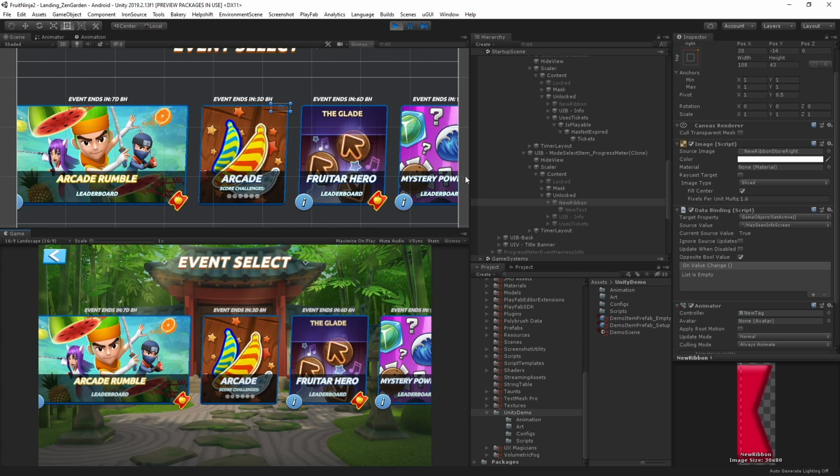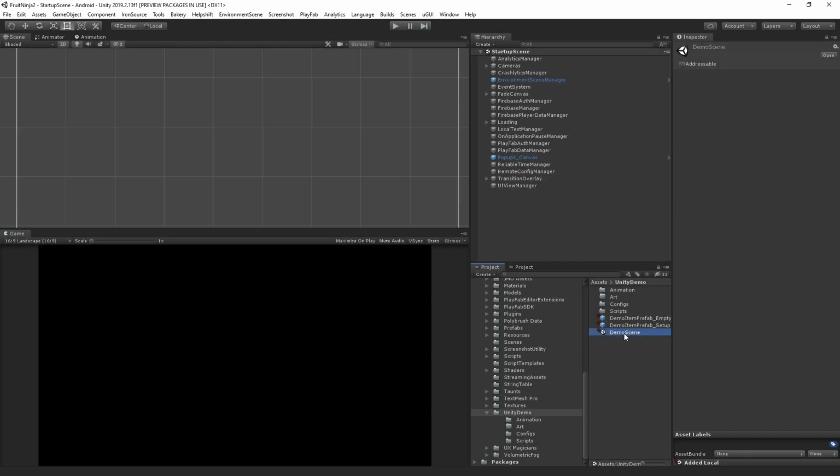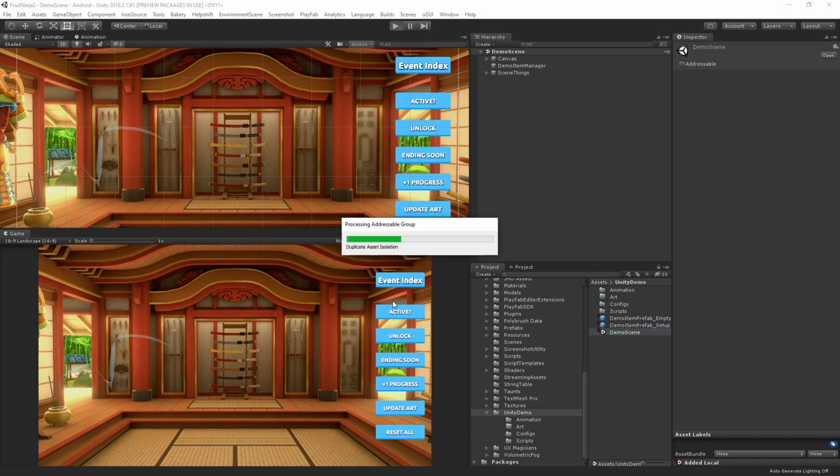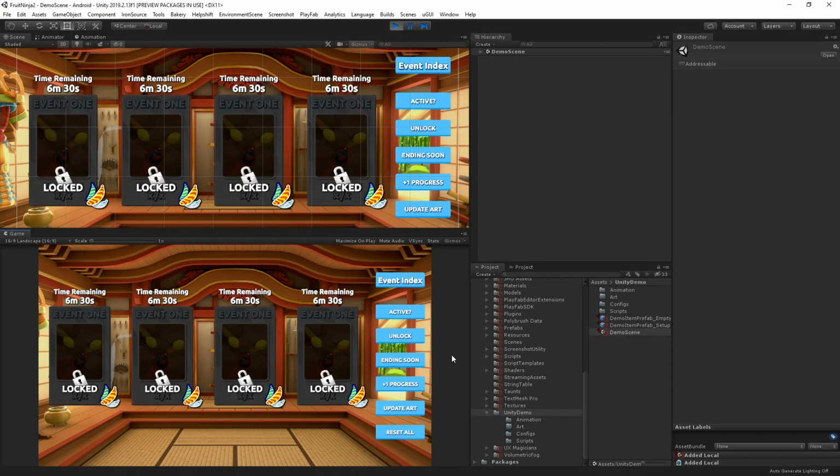So why don't we jump into a demo scene that I've set up and look at how we would go about creating one of these objects from the ground up. So if I jump into this scene and just wait a little bit for it to load, we'll see here that we have a bunch of event cards that all are identical because none of their components have data binding values assigned to them. You can also see here that there's a couple of buttons that will update the state of these cards, but again, nothing happens because we're yet to actually hook that data up through these components.